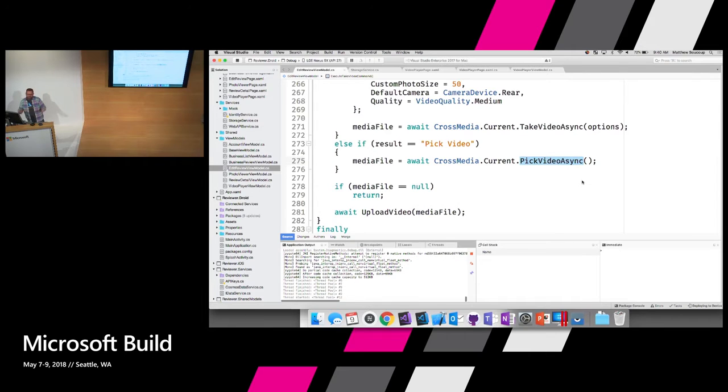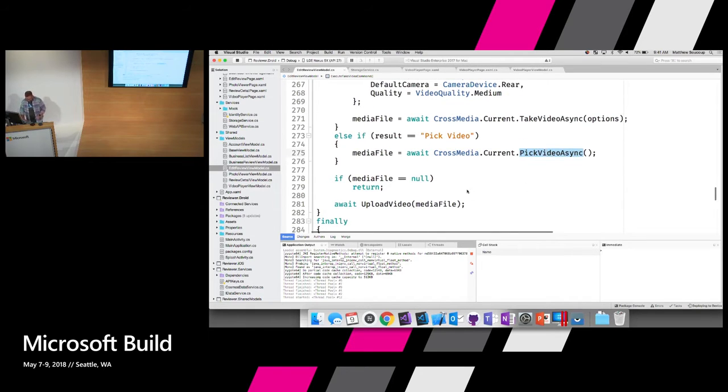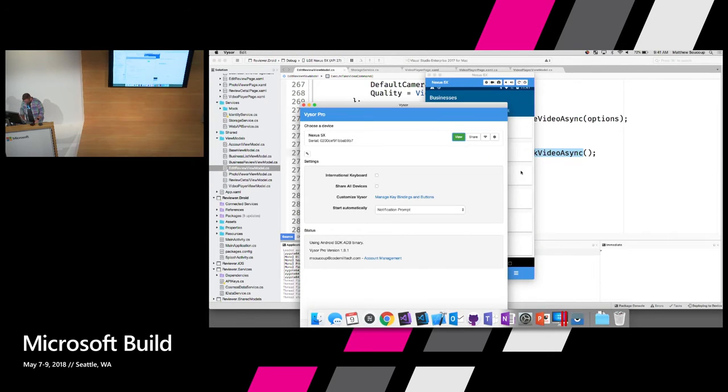And as the Xamarin Forms developer, I don't care. Or if I'm doing Xamarin Traditional, this is in my core project, and I don't care how it's going on the platform side. This is all I need to worry about. So let's run it.